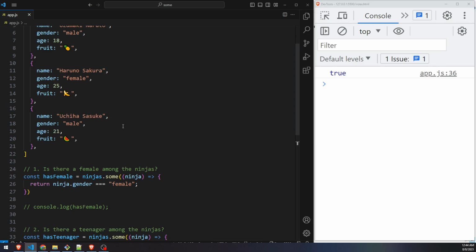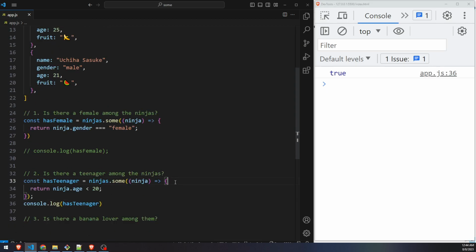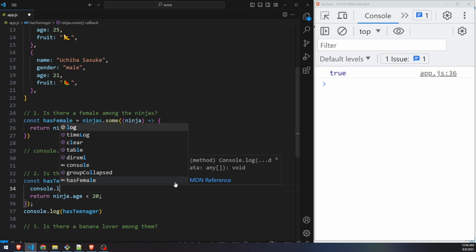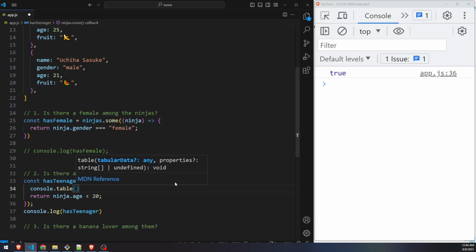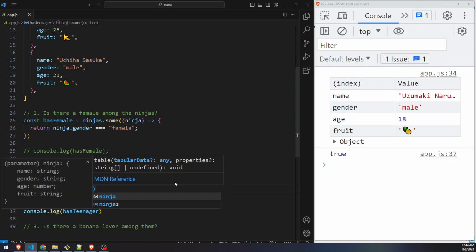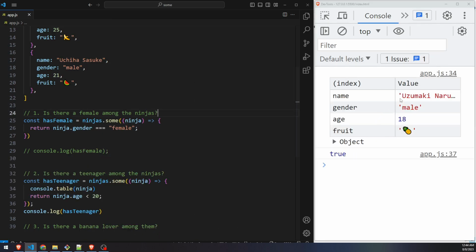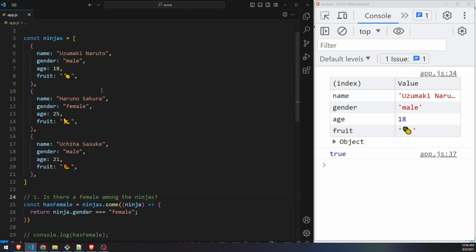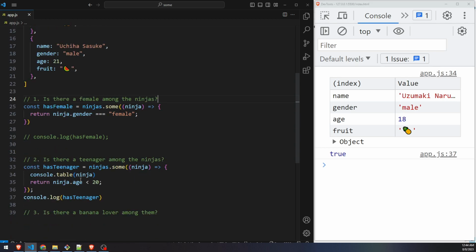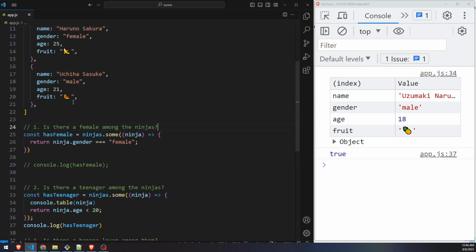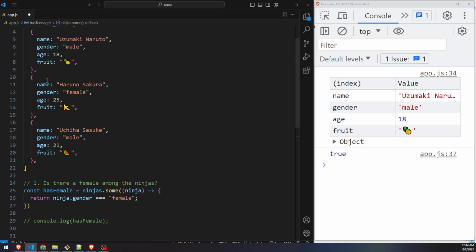So we'll check again what's happening inside the iteration, then we'll call ninja. So we have here, after Uzumaki Naruto, it checks that the age is 18, it stops the operation and returns true. So what if we want maybe an age greater than 25? So we'll know that at this check it will stop the operation.